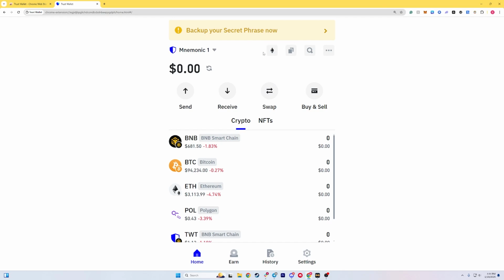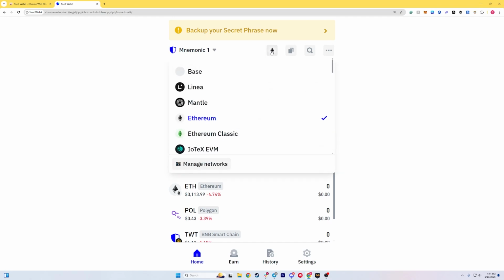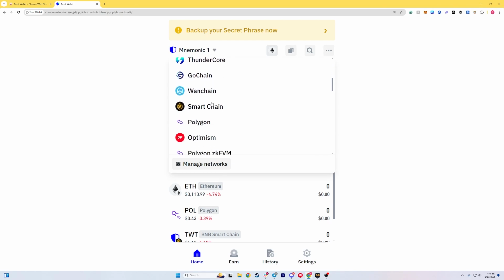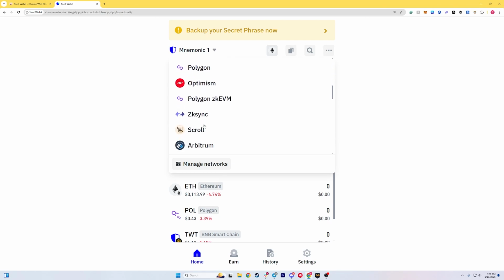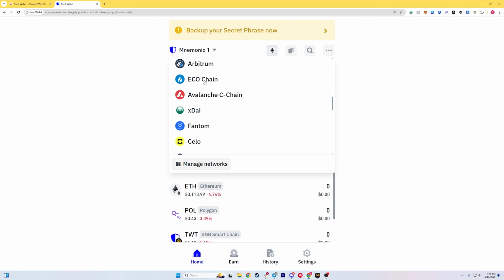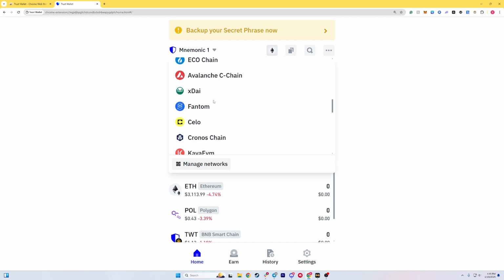Now, I can switch between the different networks that they have on Trust Wallet if I go up to this little middle button here. Now, if I click on this, I can switch from operating on the Ethereum mainnet, Ethereum Classic. I can operate on Mantle or Base or any of these other, the Binance Smart Chain, Polygon, Optimism, ZK Sync, Arbitrum, Avalanche, the list goes on, right?